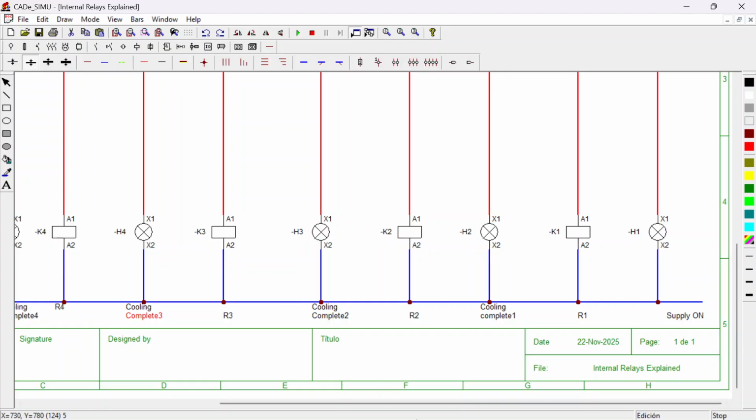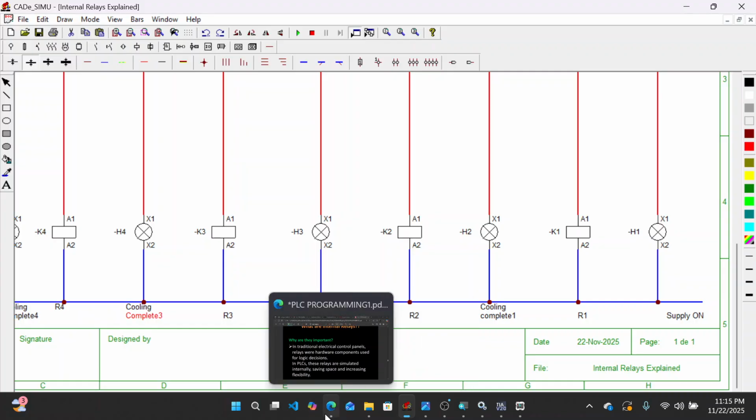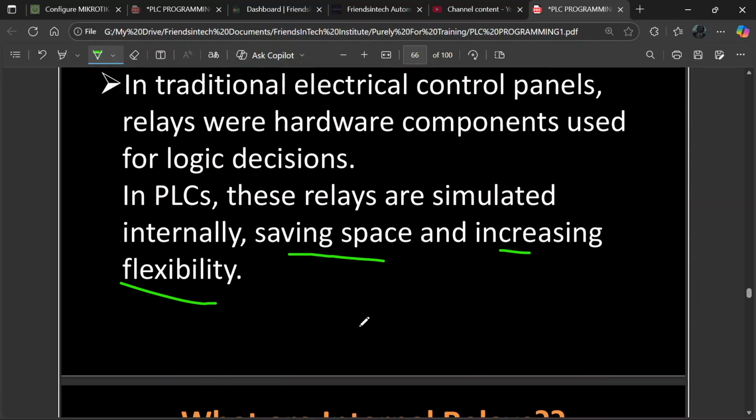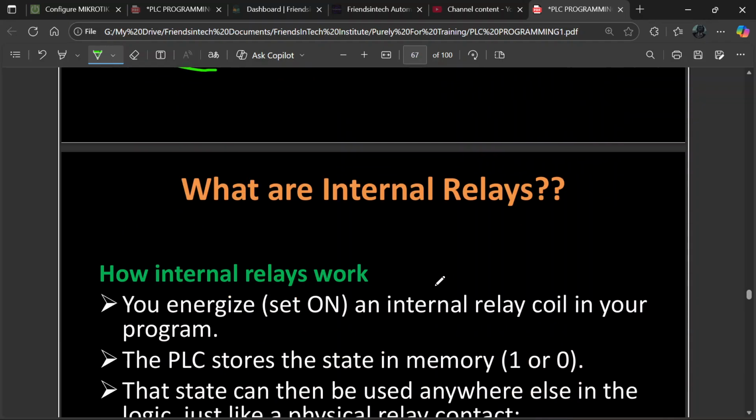Now, what we want to do in TIA Portal is to remove these physical relays. We just want to enhance flexibility and reduce hardware cost. That is the beauty of having internal relays. All right, good. Now, if you go back here, in PLCs now, these relays are simulated internally, saving space, increasing flexibility and even reducing cost. This is very important actually, saving space and increasing flexibility.